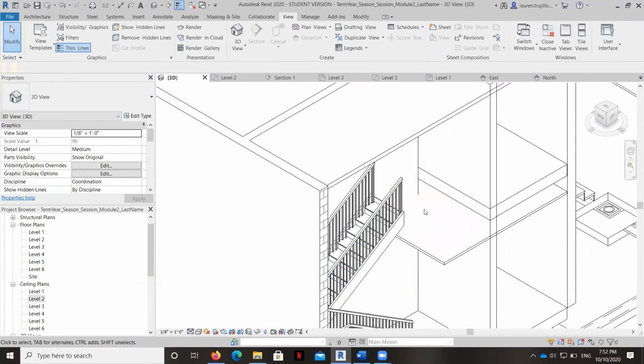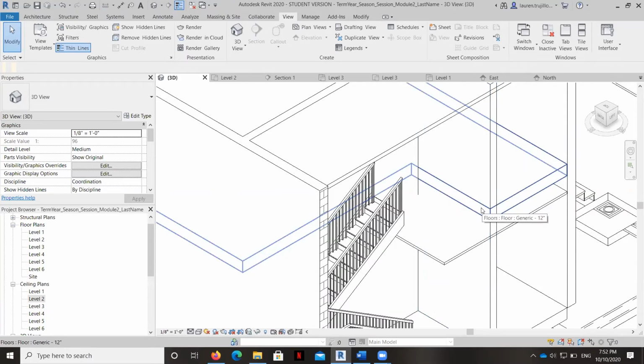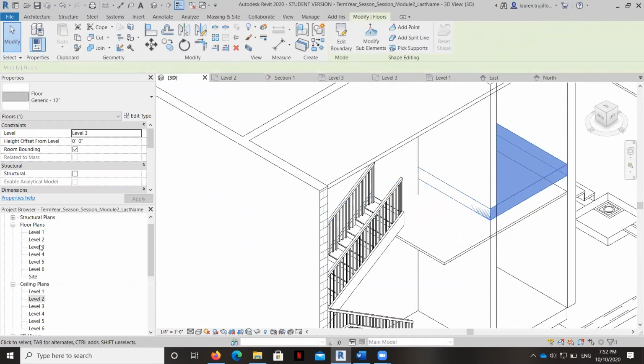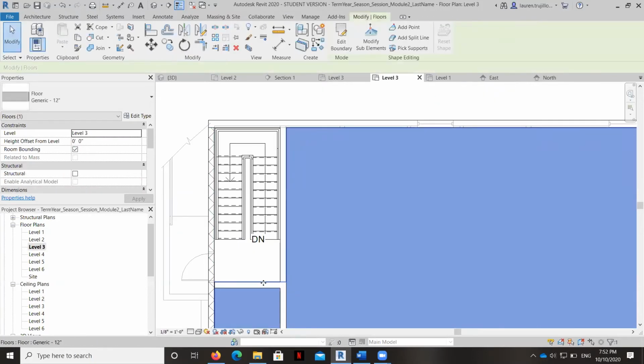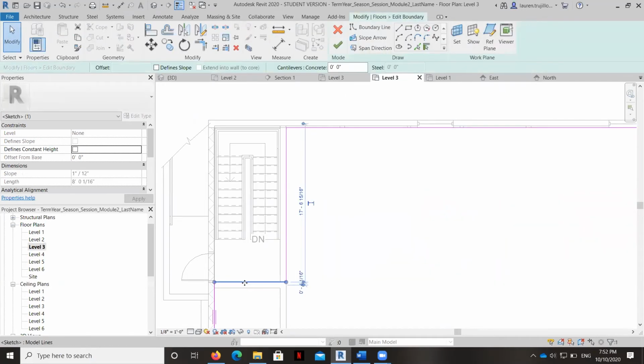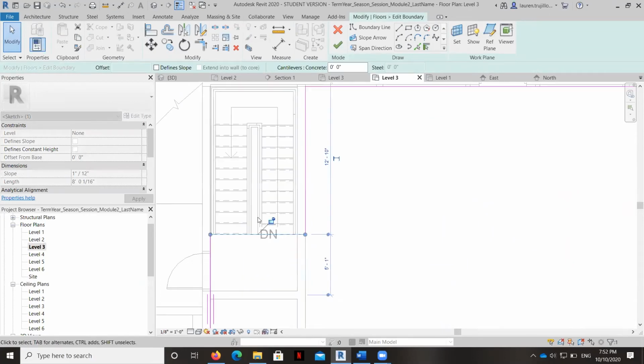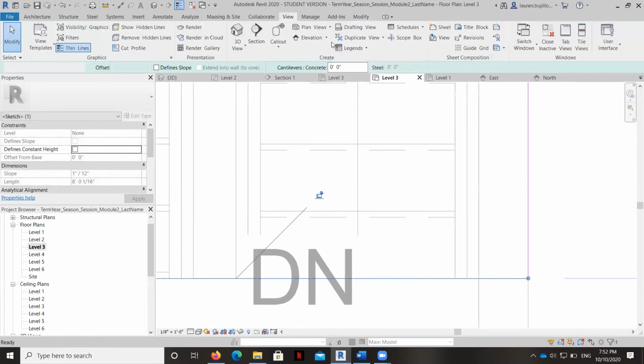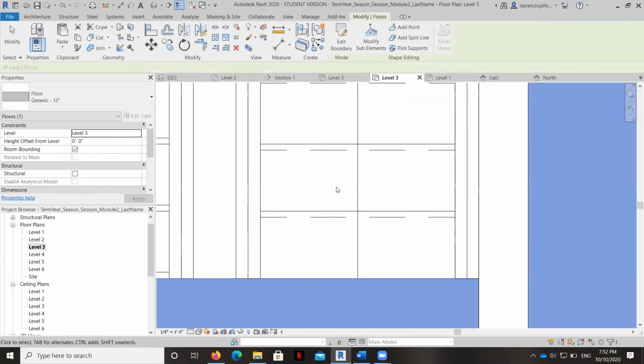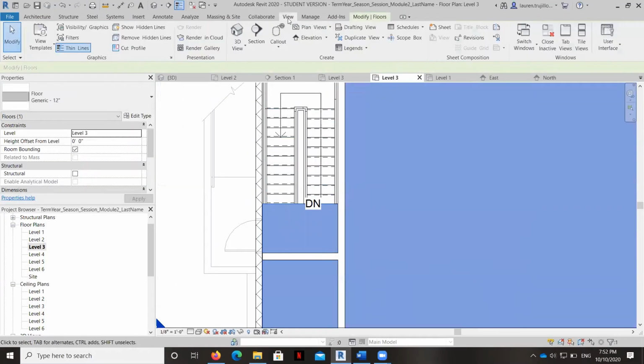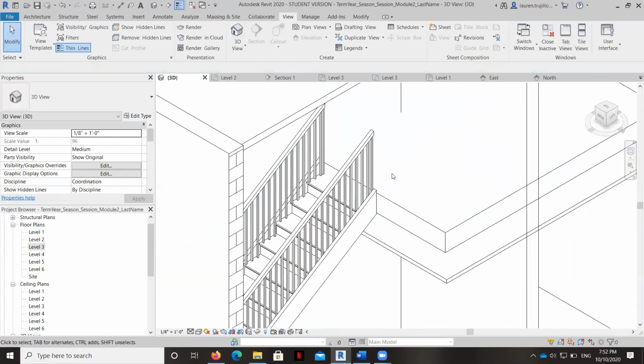Okay, so we can see that it's coming up to the correct level for the ceiling, but the floor is cut a little too short. So let's go ahead and fix that. Okay, so now it's meeting there just perfectly. And now all I need to do is extend my railings just a bit.